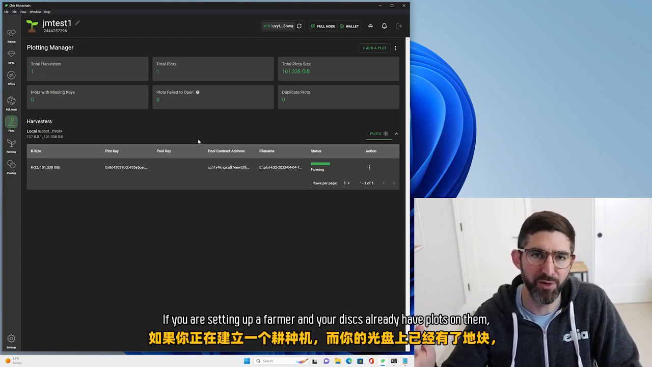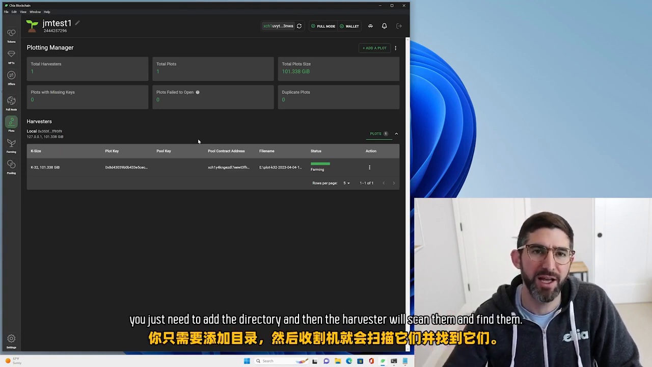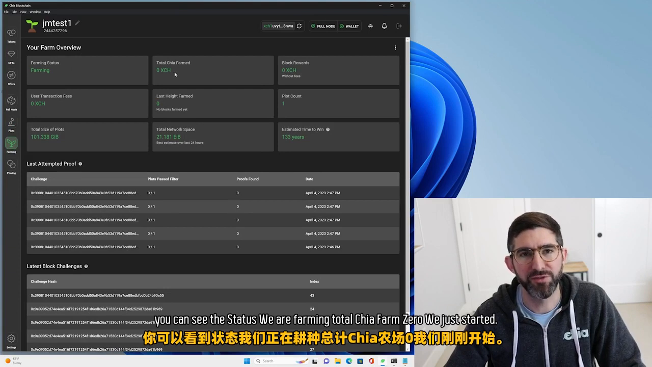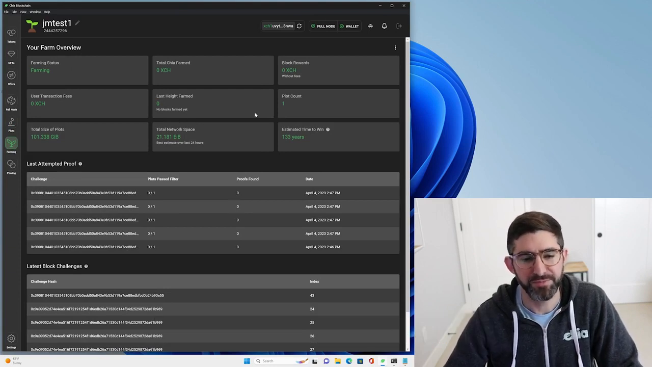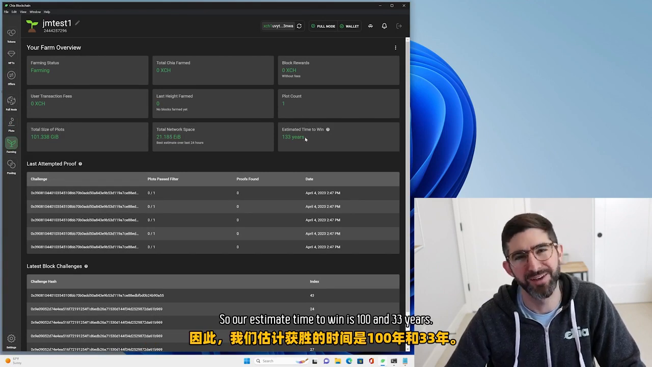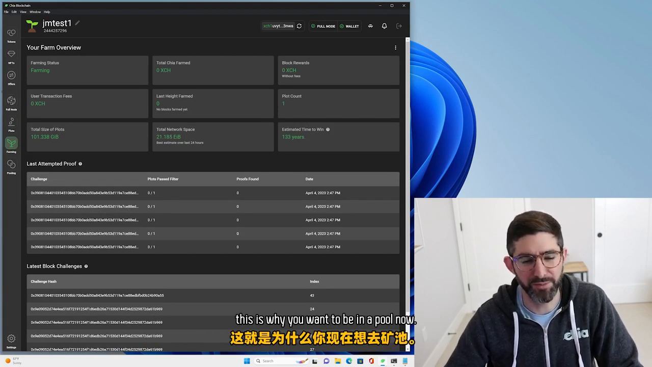If you are setting up a farmer and your disks already have plots in them, you just need to add the directory, and then the harvester will scan them and find them. Now, if you click on the farming tab, you can see the status. We are farming, total Chia farmed 0, we just started. And of course, we only have one plot, so our estimated time to win is 133 years. So not so good. This is why you want to be in a pool.